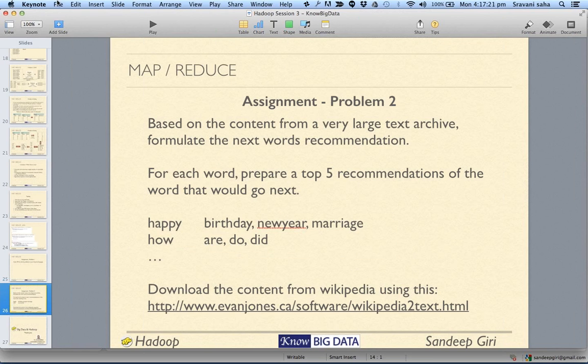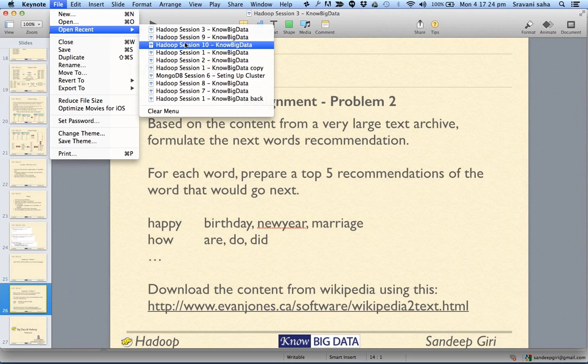All right. This is a question we will discuss tomorrow. One, two.